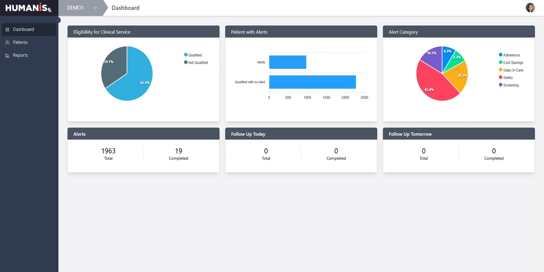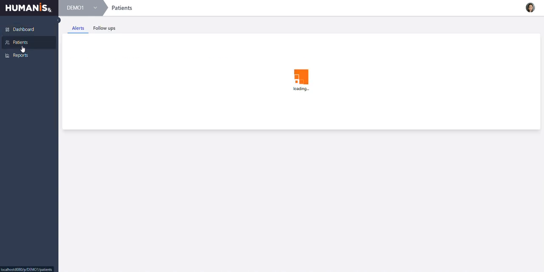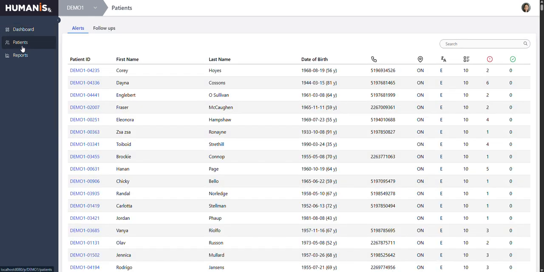When a user logs into the platform, the user is directed to the dashboard which displays important metrics related to their pharmacy or program. Clients can also make requests to our team for additional widgets to show other metrics of interest. Next, the Patient tab displays a list of patients with alerts.